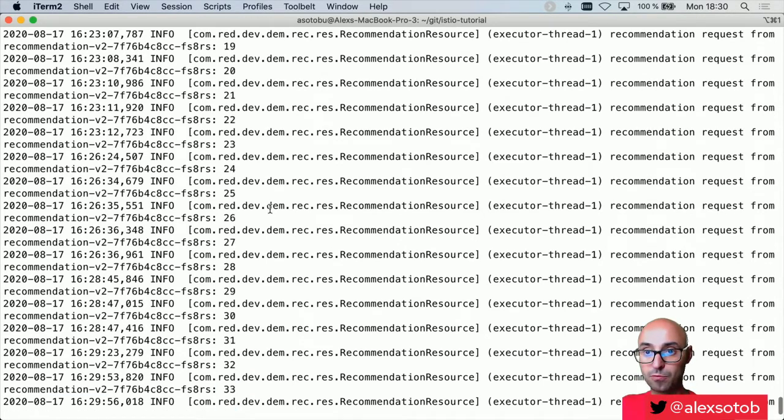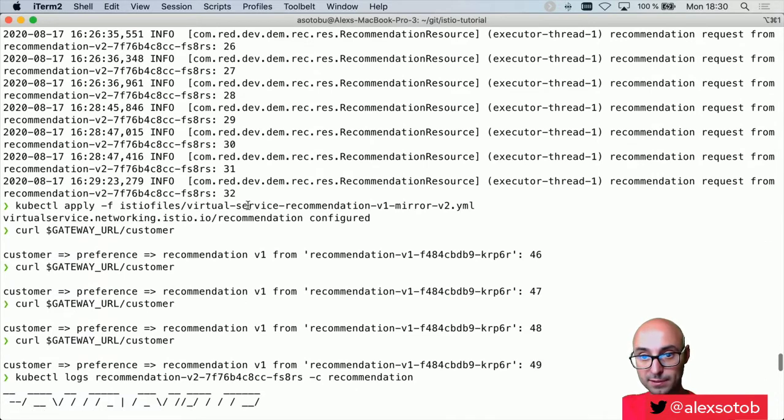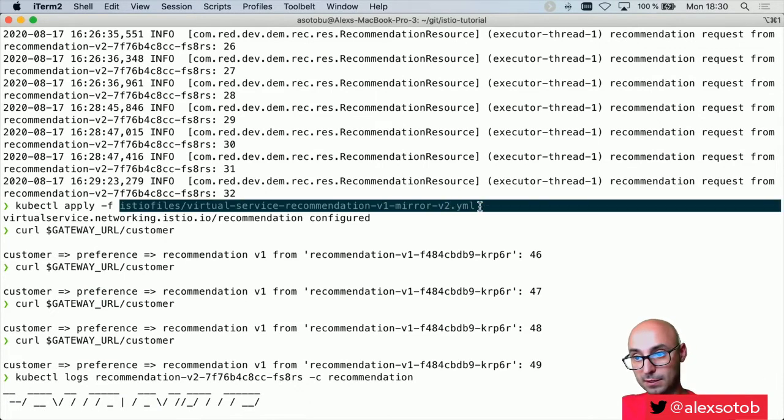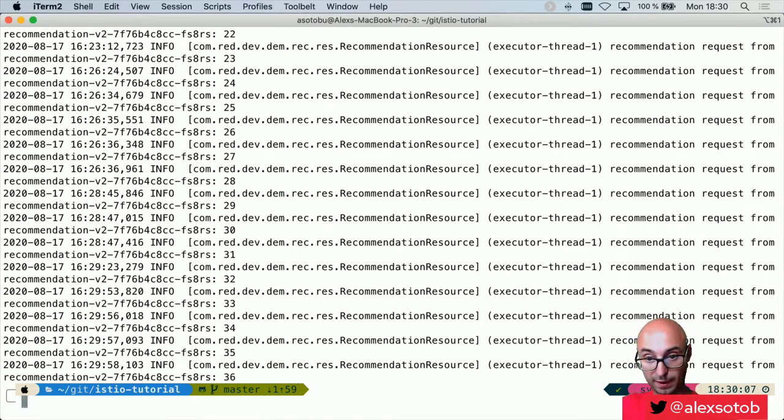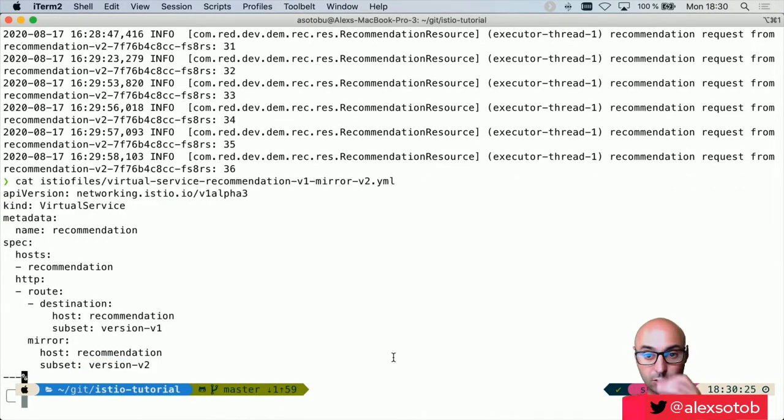Now, how does this resource file look? It's like this. I can go here, cat. Notice that I'm saying that there is a host, recommendation again. Notice that there is a virtual service, and I'm saying that the route is the destination recommendation v1, but I want to mirror to recommendation v2.